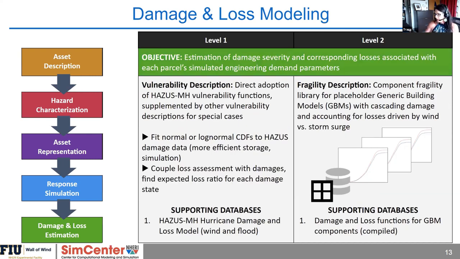And by the time we arrive at the damage and loss simulation, at this point in level 1 fidelity, we'll again be using HAZUS directly. And those descriptions of vulnerability as captured in HAZUS have been taken from the current format in the HAZUS database and fit with normal or log normal CDFs so they can be more efficiently stored and so that damage can be explicitly mapped to losses. And this gives us the opportunity, through a tool called Pelican, which Adam will talk about more tomorrow, to build over 3,000 configurations in HAZUS into one singular tool that can actually apply those across the inventory effectively.